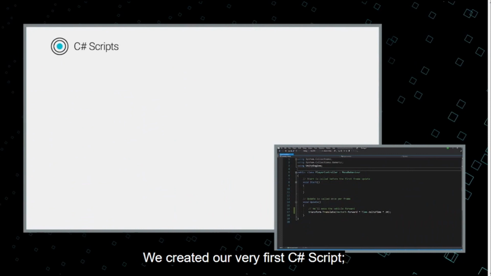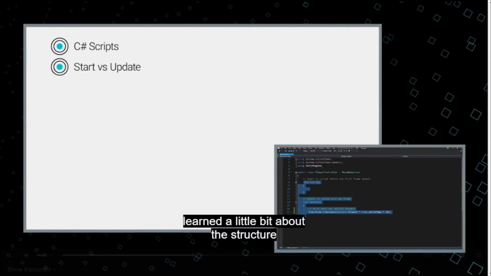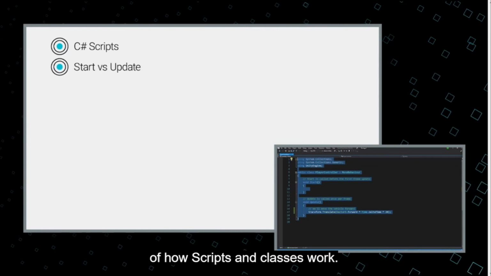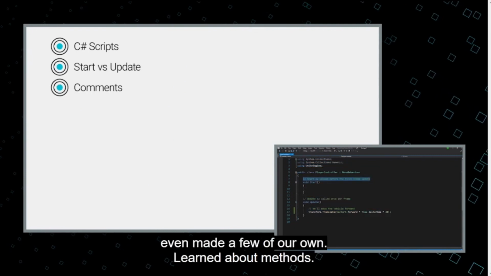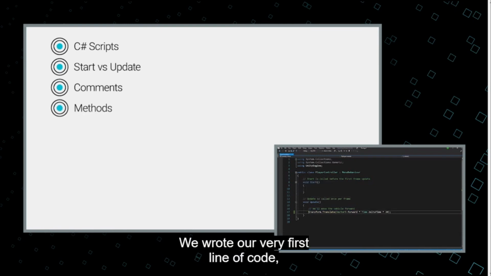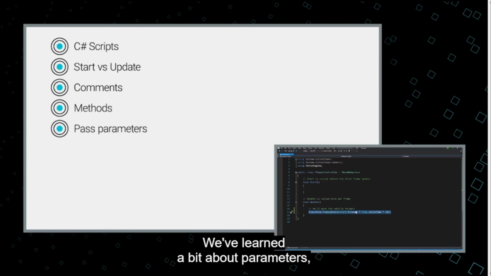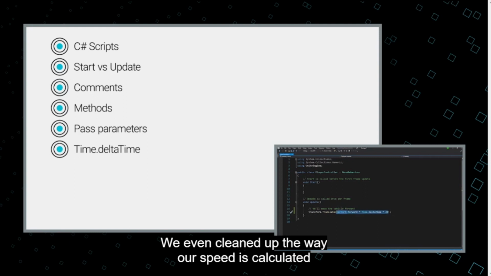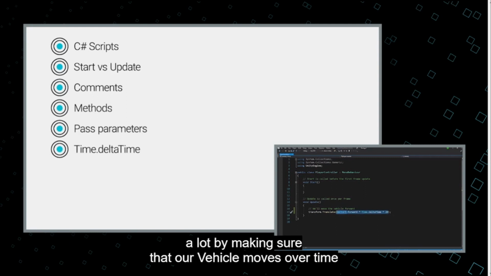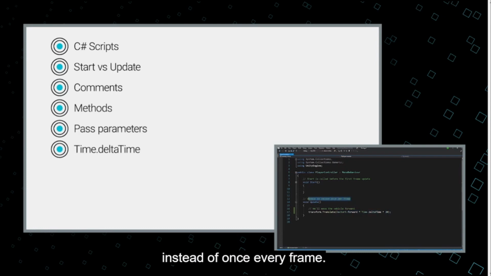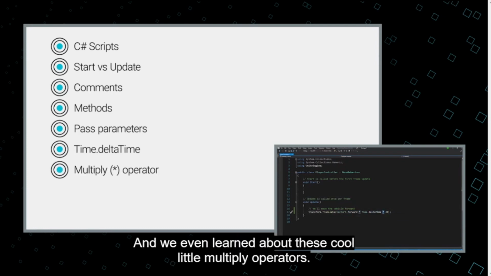We also learned a lot about coding in this lesson. We created our very first C# script, learned a little bit about the structure of how scripts and classes work. We learned about comments, even made a few of our own, learned about methods. We wrote our very first line of code and called our first method to be able to move the vehicle forward. So now we know how to use methods. We've learned a bit about parameters and how we can pass the computer the information that we need to do something. We even cleaned up the way our speed is calculated a lot by making sure that our vehicle moves over time instead of once every frame. And we even learned about these cool little multiply operators.